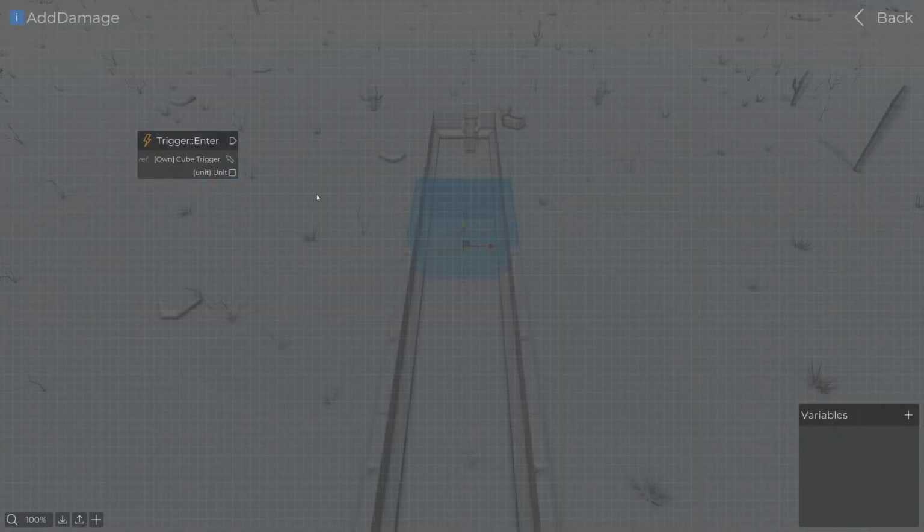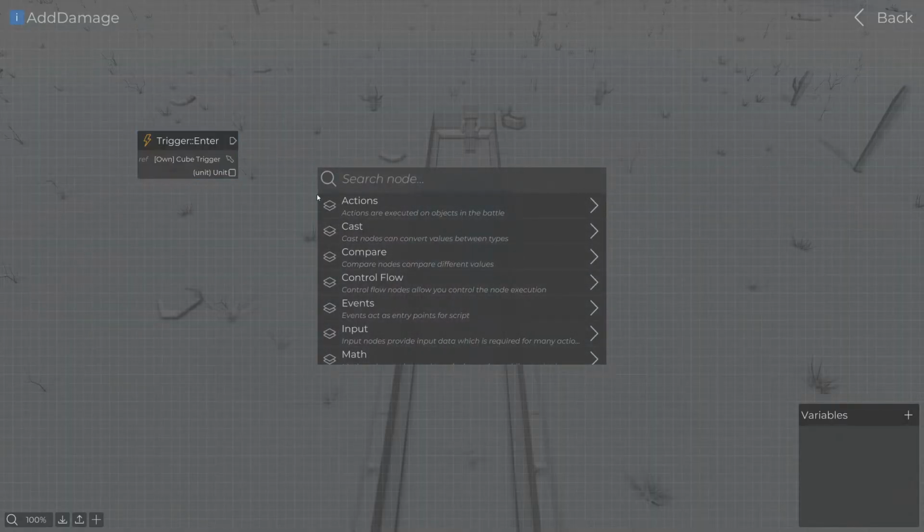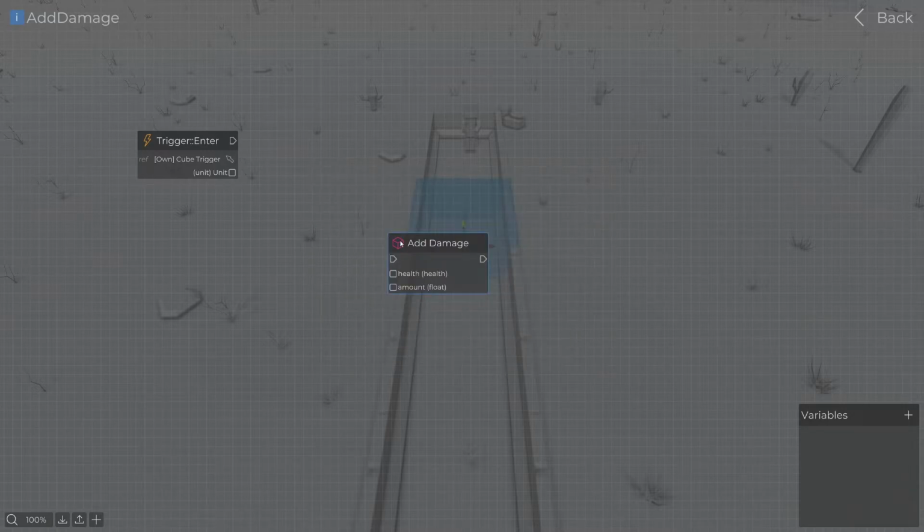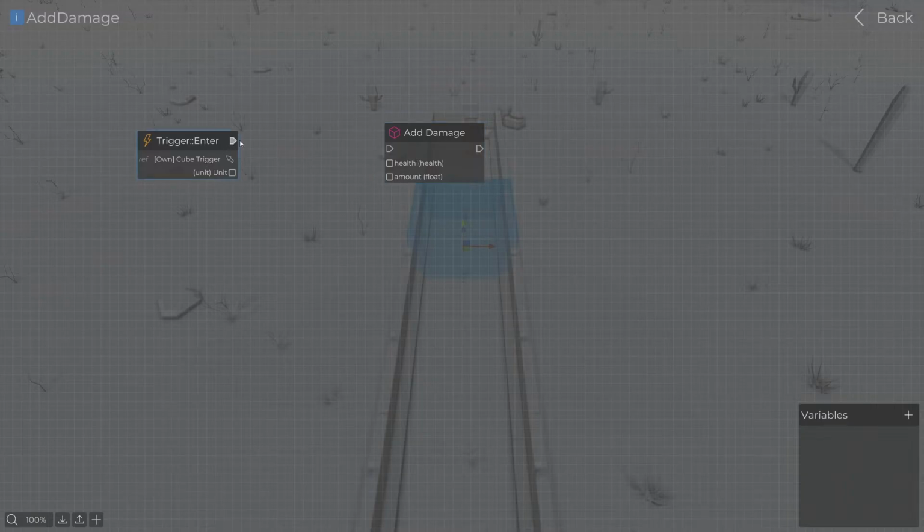Now we have an entry point for the script, so I want to add a node to add damage. To execute the node when a unit enters the trigger, I have to connect these two control flow points. The add damage node is still missing inputs.